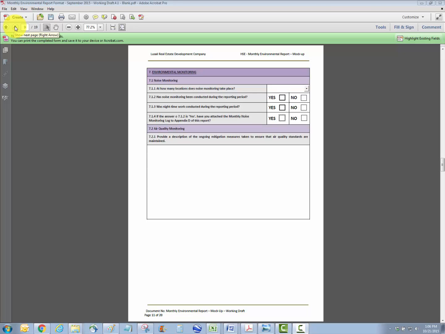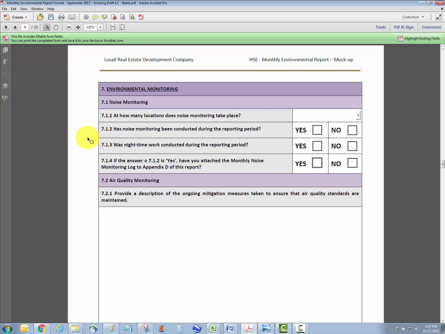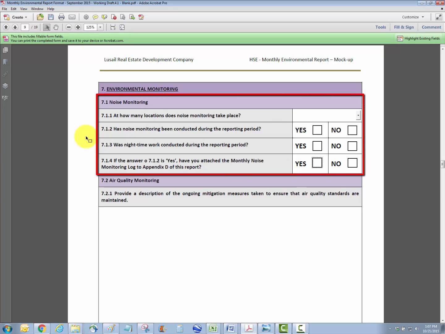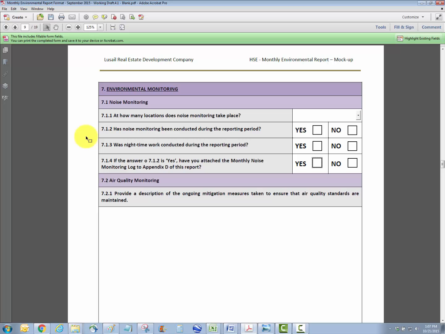The next section is section 7, environmental monitoring. And this section comprises a number of subsections. First of those subsections is 7.1, noise monitoring. And here there are 4 questions that we need to answer, and the answers to these questions are contained in the environmental data log. So let's go straight to the environmental data log and have a look.